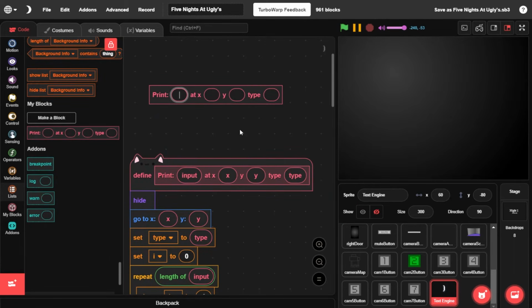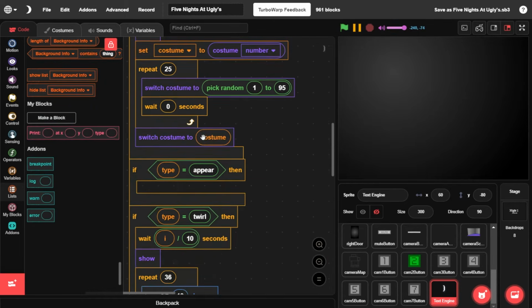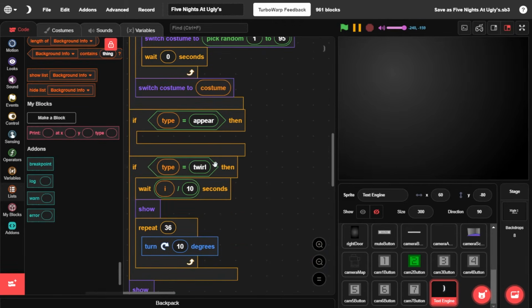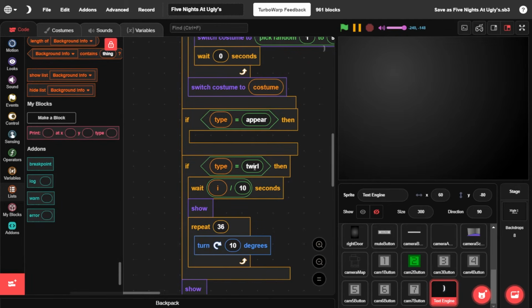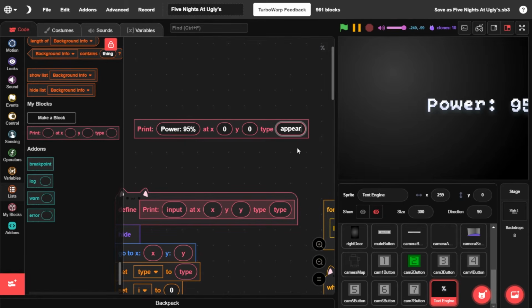So print, this first bubble is what you want it to print. Say you want it to say power 95%. Then you have the X and Y value where it's going to show up. So you want it to start at 0, 0, you type in 0, 0. And then you have the type. The modification of GriffPatch's text engine had added a few things. We have a glitch type, a matrix type, an appear type, a twirl type, a bounce type, a float type. So what would make most sense for FNAF is to use the appear type, since it just literally makes it show up. You can mess around with any of these other ones to get some more special fun effects. So I'm going to put in here appear as the type.